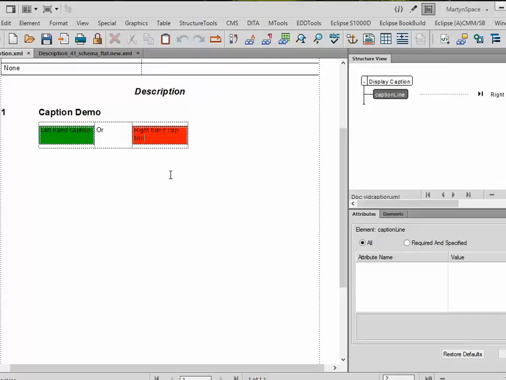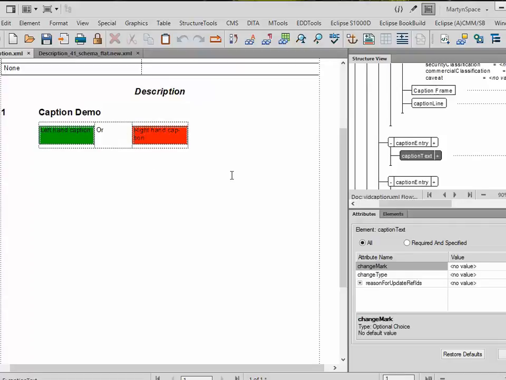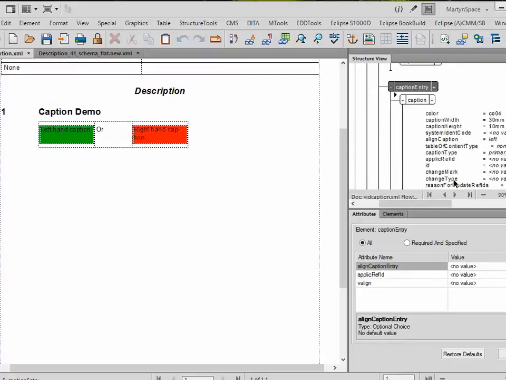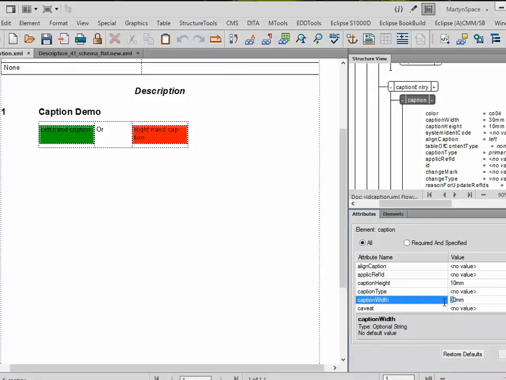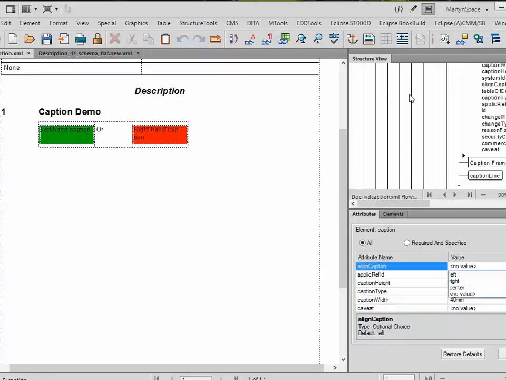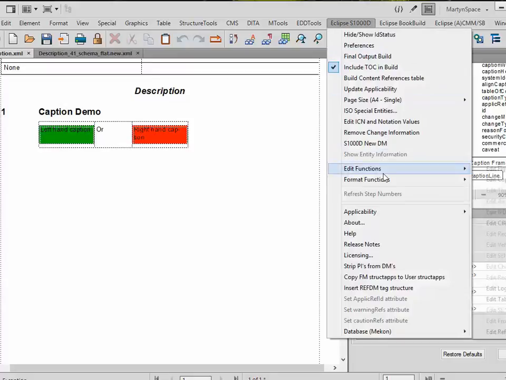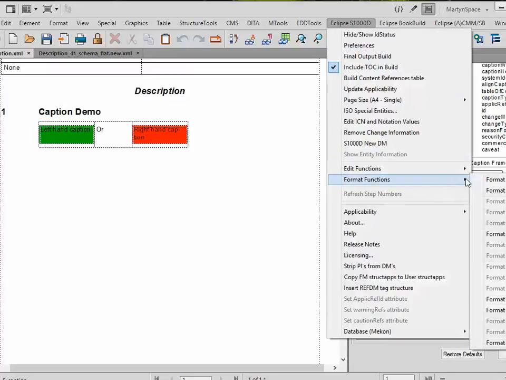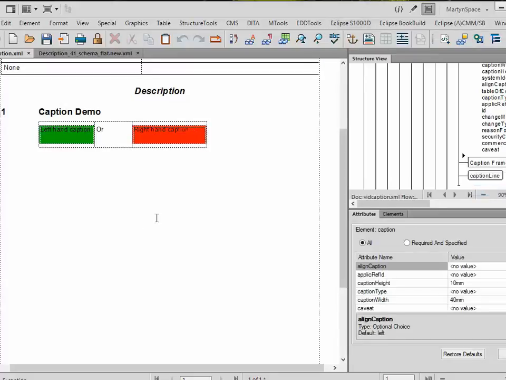What I'm going to do now though is to make this one here a little bit bigger, because as you can see it's got a hyphen in it, so I don't like hyphens. So I'm going to make, but it'll make it slightly lopsided. What I'm going to do is to change that to 40 millimeters. Format captions, and it's spread it a little bit more.